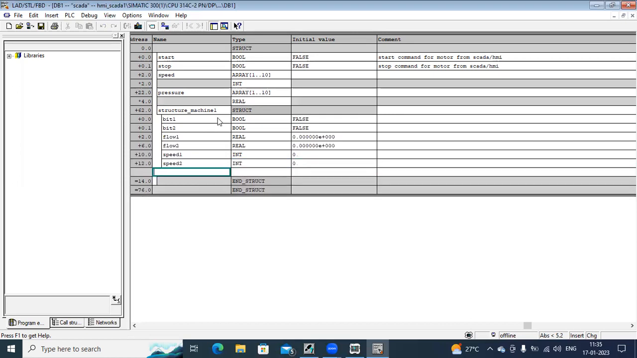This way you can create different structures for different machines. Structure one, structure two, structure three, for machine one, two, three. Like that, you can create a different structure. So in the same block DB, I can create arrays and structures.